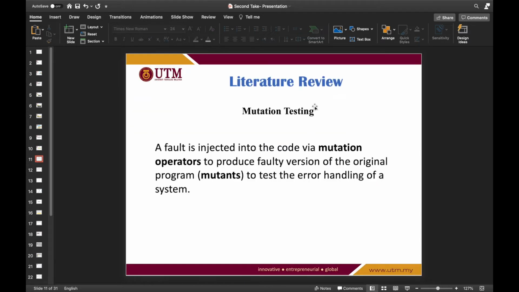So as we have just discussed, mutation testing is a fault injection technique where faults are introduced into the code via mutation operators to produce faulty versions of the programs known as mutants, and that is to test the error handling of the system. So what is a mutation operator and what are mutants?